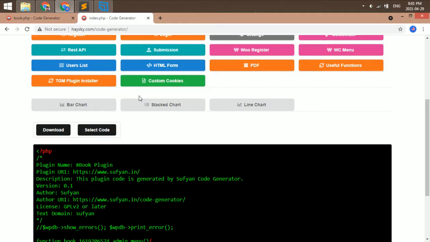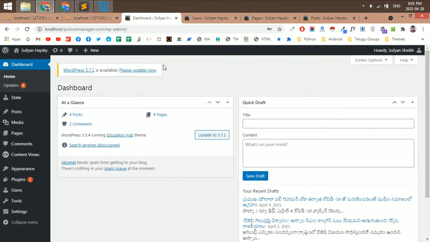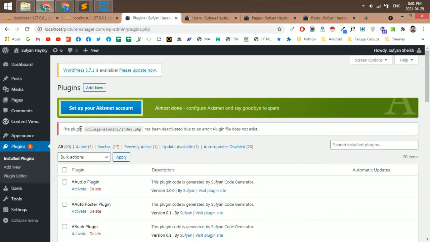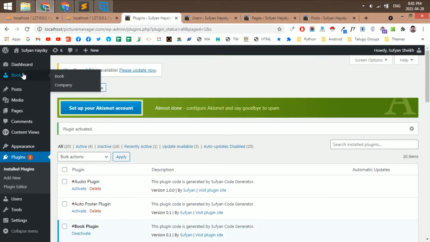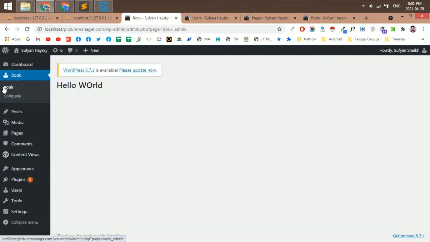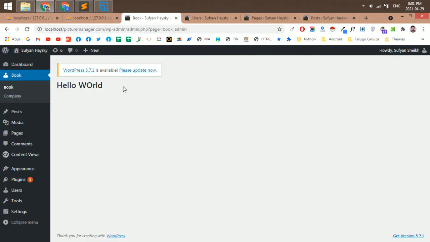Okay, so let's go and see if it works. Simply go to plugins, and you can find your new plugin. So here is it, book plugin. Okay, now we have got book page and the company page as a drop down. So this is main menu, this is sub menu. Here we have got the hello world. So book.php will be included in this page, company.php will be included in the company page.